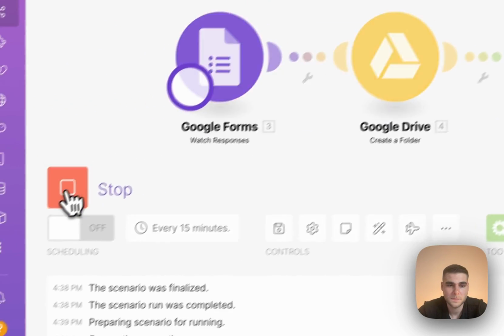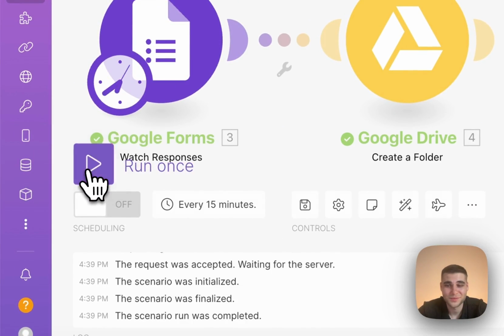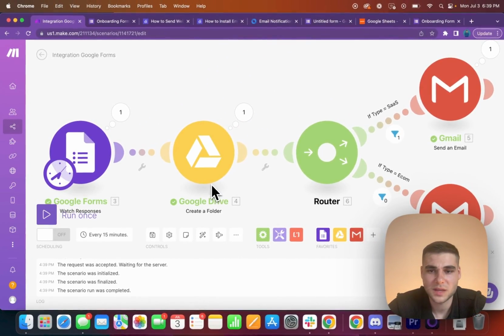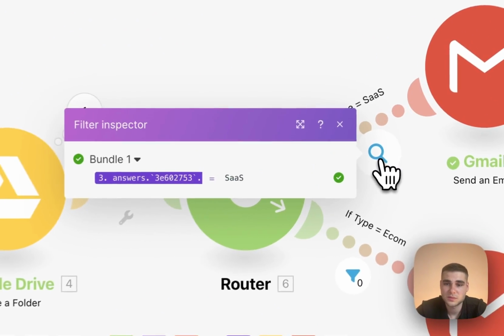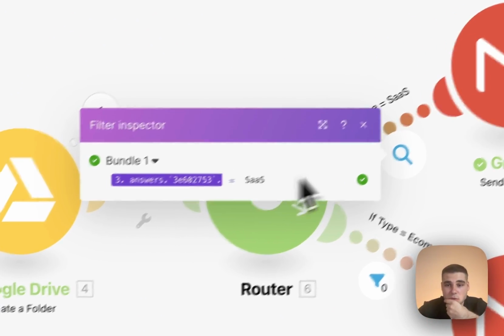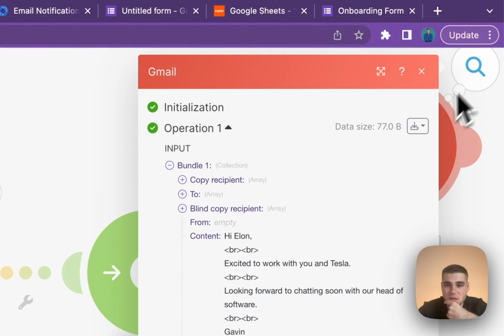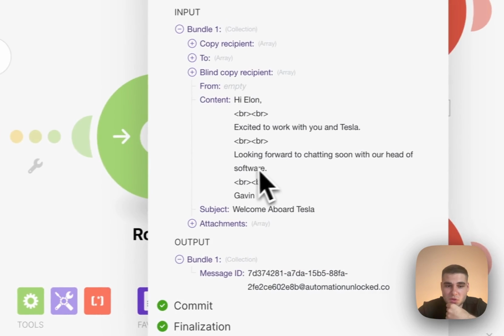Press OK. Run once. I'm going to have 3 folders now named Tesla, and boom. As you can see, this little filter came up and it says, yes, it was a SaaS. So we sent the email for SaaS, right? So with our head of software.